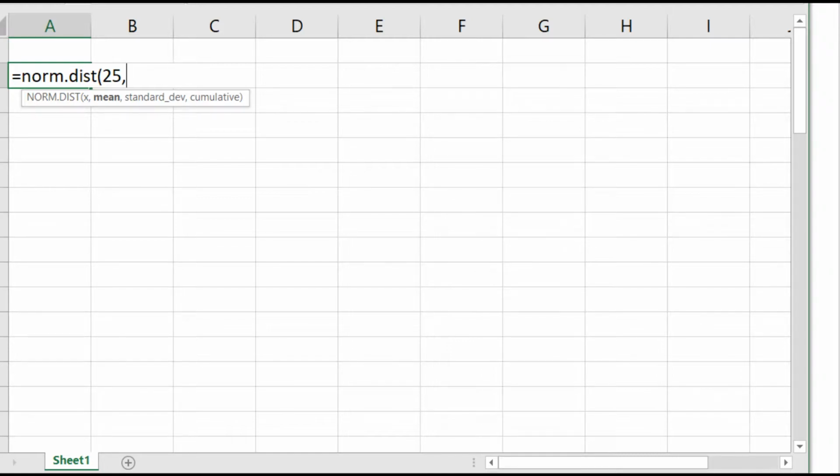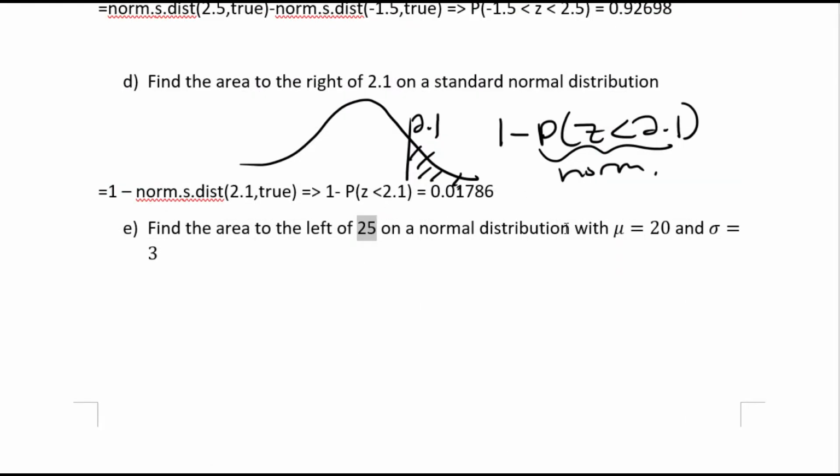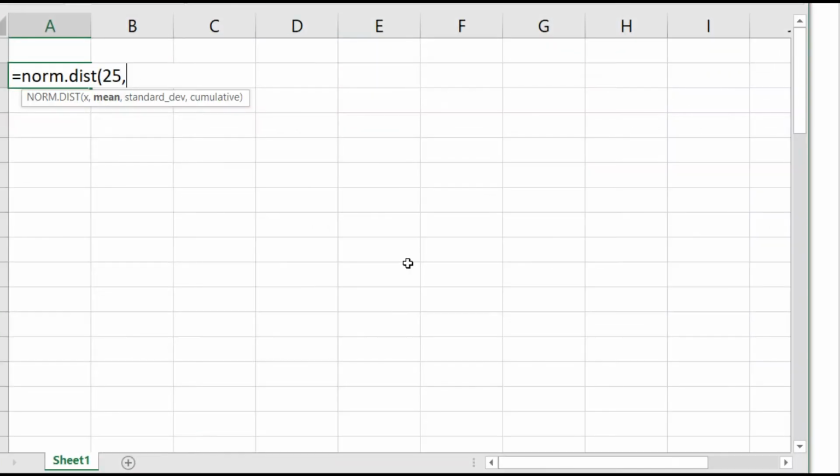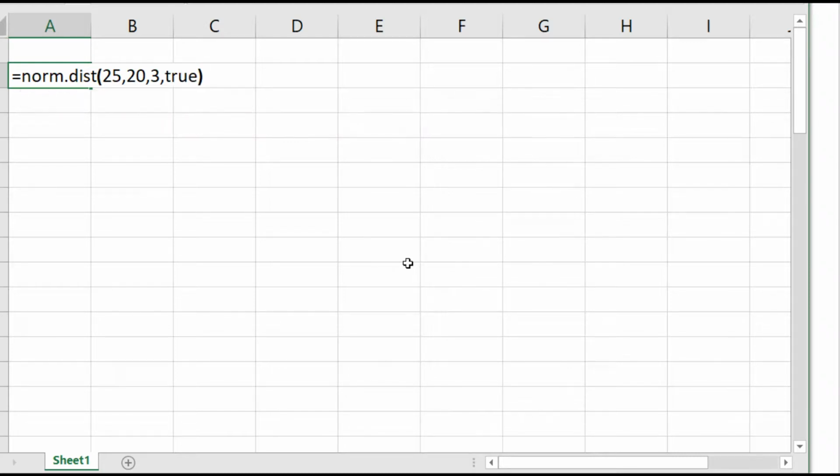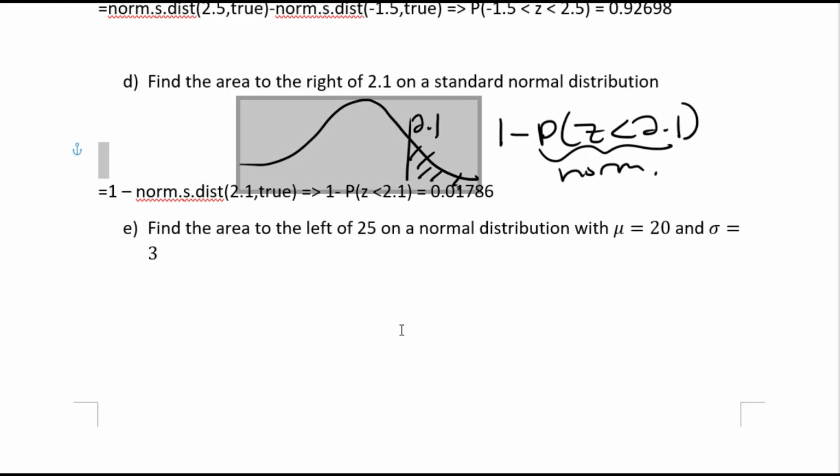Our mean is 20, and our standard deviation is 3. And we want the area to the left. So we're going to do true. If we want a probability, we're going to say true. So that's it, 0.95221. So we want the probability that x is less than 25.